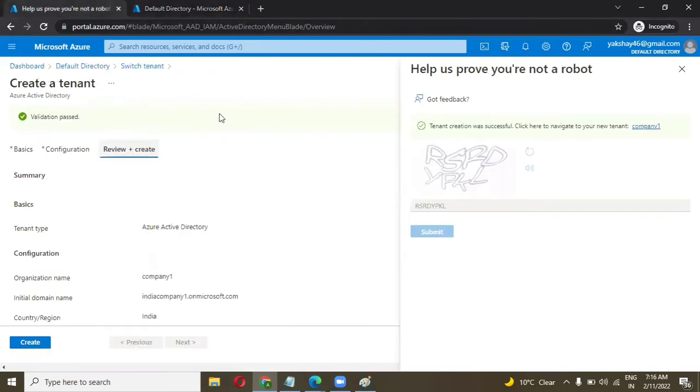By this step, you can create your tenant. It will take some time. Okay, let's move to the other part.